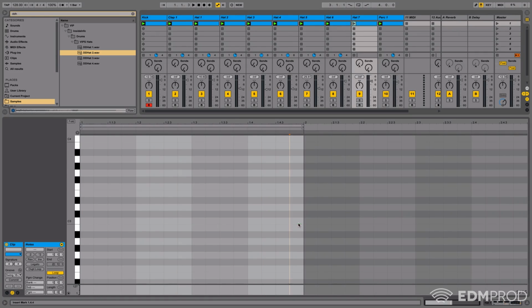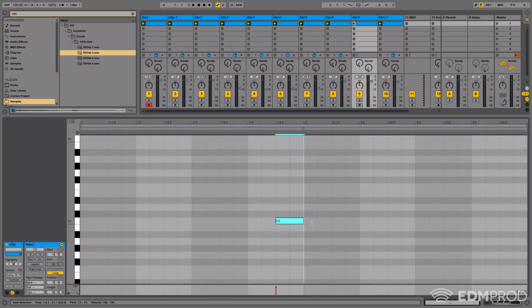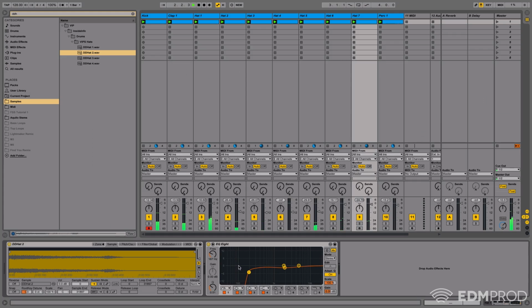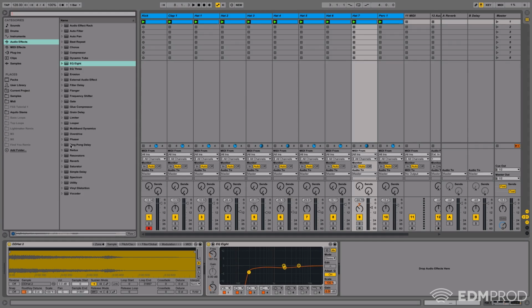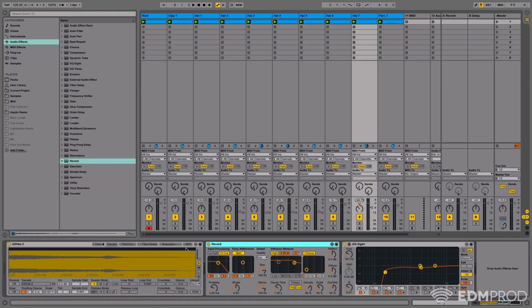So this one I might do 2 bars, and we'll add it on the offbeat. So say here. Sounds a little bit odd, so I'm just going to add some reverb to it. Not too much.